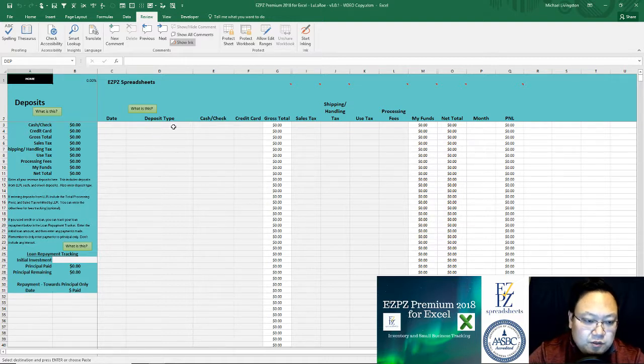The two most important things here are entering your deposits themselves, as well as the processing fees. The sales taxes will be useful later on when you are doing some sales tax filing, but for the most part, they're just for tracking purposes. They don't get tracked too much in the P&L. If you get into some more complex financial tracking, like assets and liabilities, then those will come into play. But for right now, processing fees and then your actual deposits themselves.